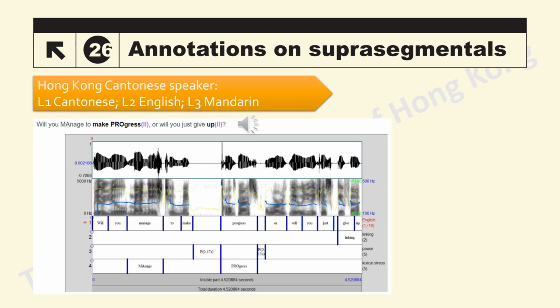Now let's listen to a Hong Kong learner's recording and see what intonation pattern she used for the closed choice alternative question.